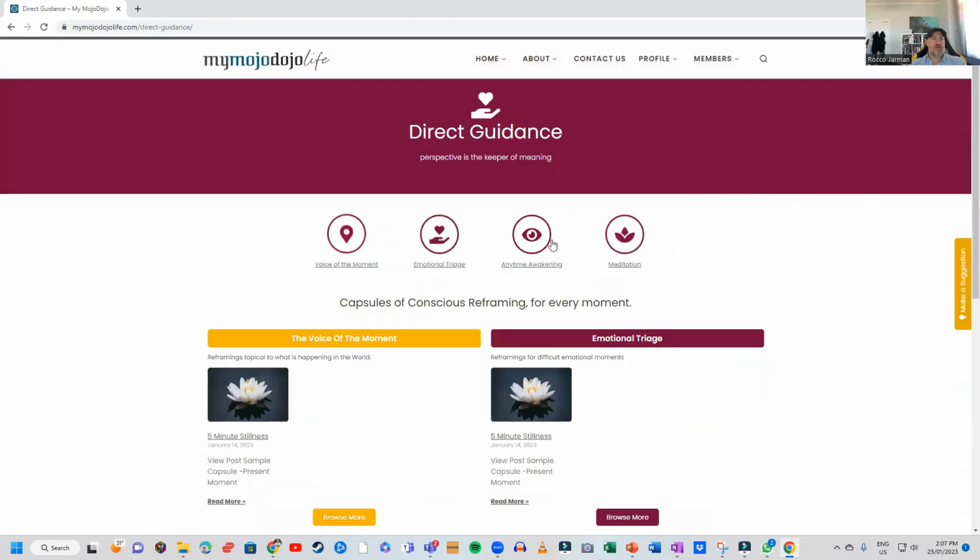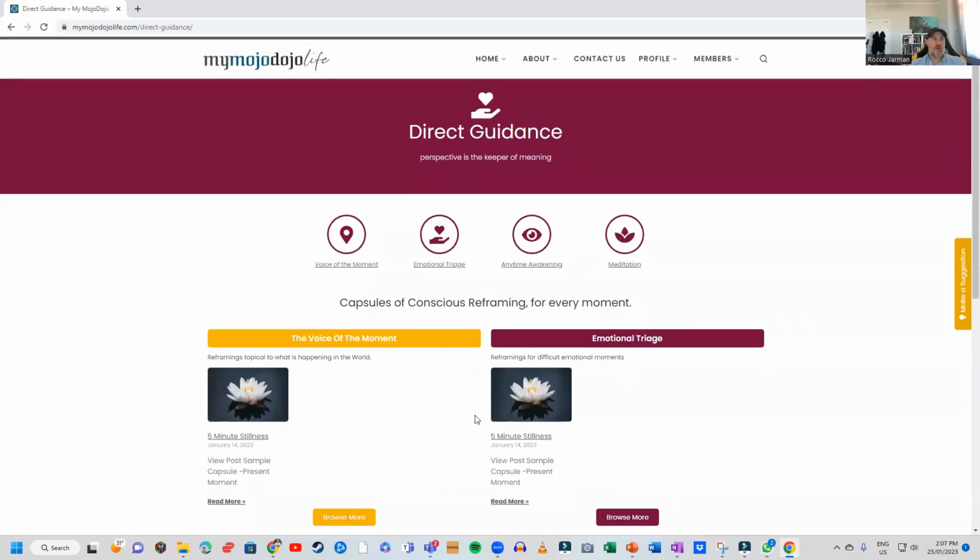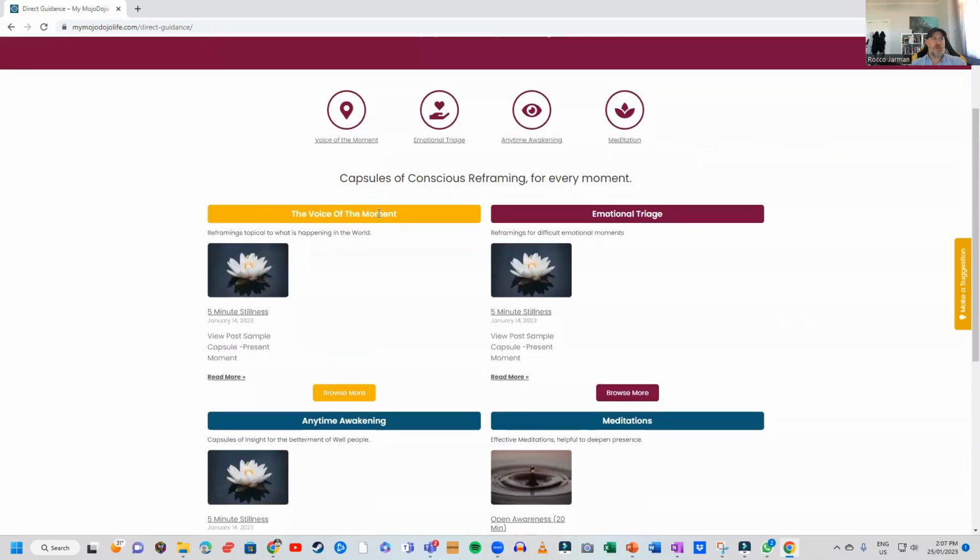There are four main types of direct guidances. This is not fully populated yet, but it will grow over time. The four categories are the voice of the moment, in which we discuss anything topical that comes up in a public context, like the war in Ukraine or the Will Smith slap, or anything that captures our public attention, and just a little reframing on how to think about that and how to gain some perspective on it.